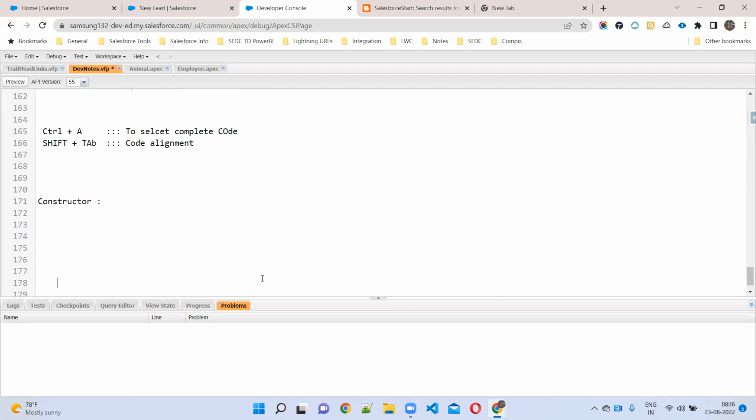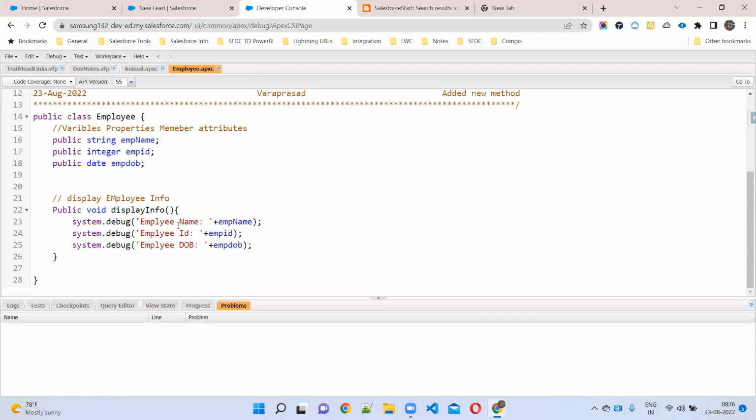What is a constructor? So what is a method, madam? What is an action? What is a function? Why will we use a method? Methods are used to perform actions, like save, cancel. If you want to perform some actions or some logic, you can use a method.